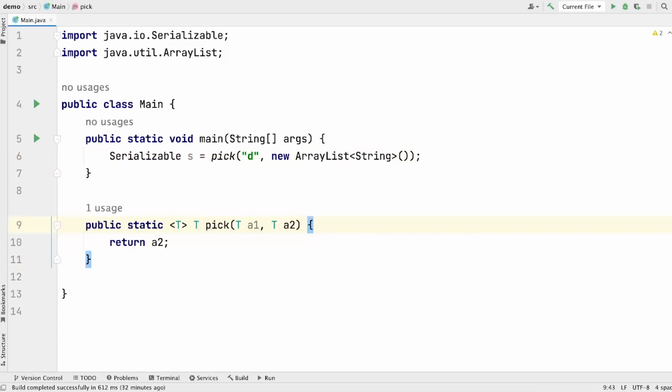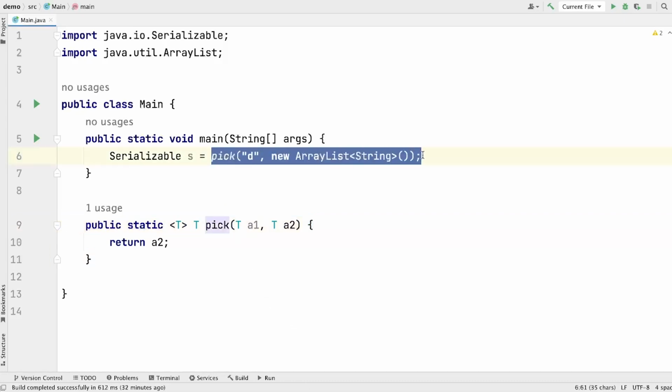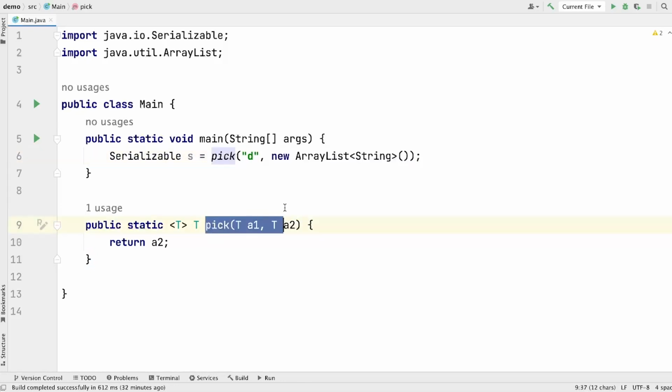Now as I said, type inference is the Java compiler's ability to look at each method invocation and corresponding declaration to determine the type argument, right? So we can say that this is the method invocation, and this is the method declaration. Now if I ask you how the Java compiler is going to determine the type of these type arguments, then what would be your answer? So let me show you how the compiler will determine the type of T.